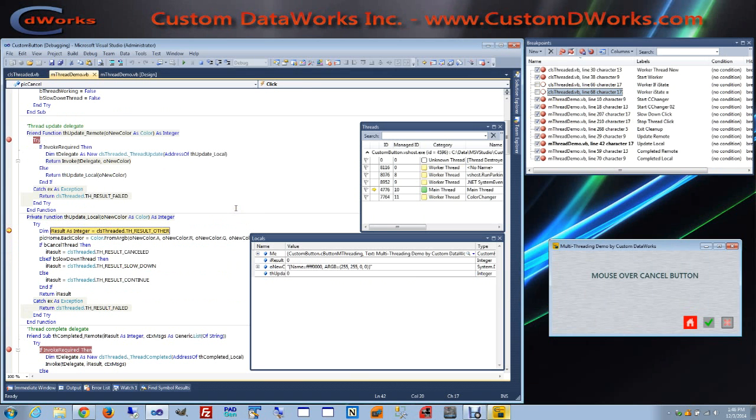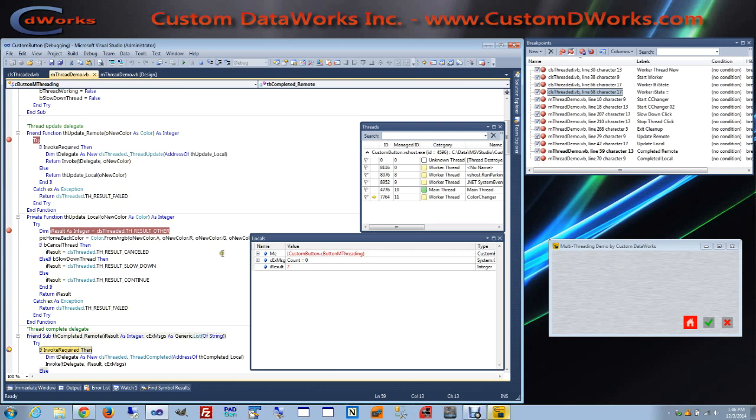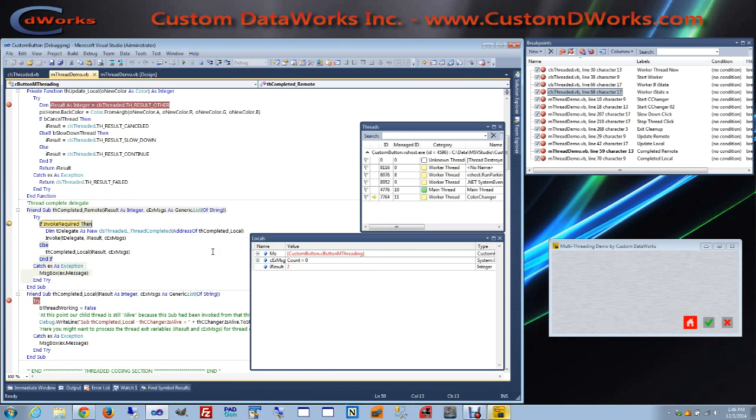So we hit continue, and now we're in the update local, and if you look at those values, the bCancel is set to true, so our return value is going to be cancelled. And let's activate those 2 on the worker side. We didn't stop there, but we can see that now our complete delegate had been called.